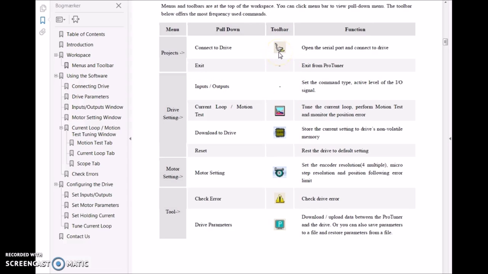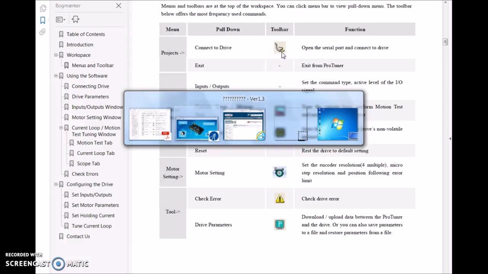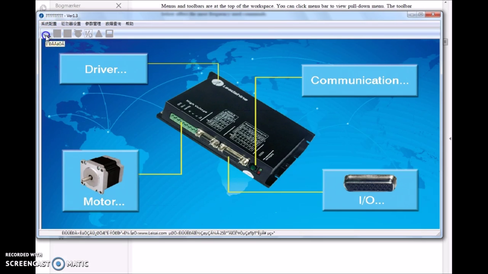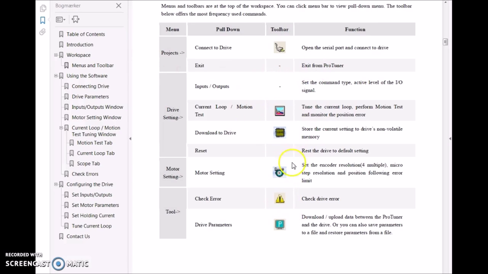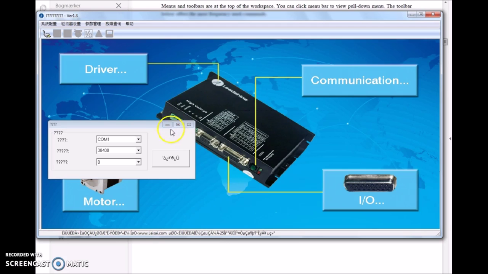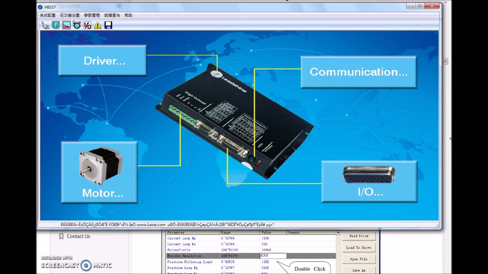So the first one is to connect to the drive using this plug icon here. It connects to COM1, and it may take a little while to connect. We know when it's connected because these icons up here become colored, just as they are in the manual here. So now I have a connection to the driver. You can see that the icons have become colored. And the first thing I want to do is to download the parameters from the controller. You do that here.